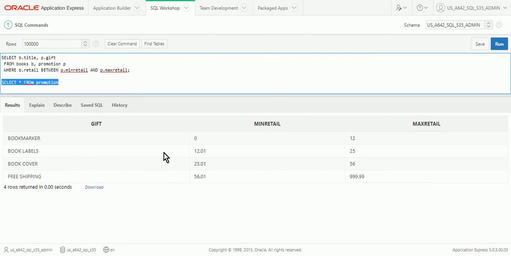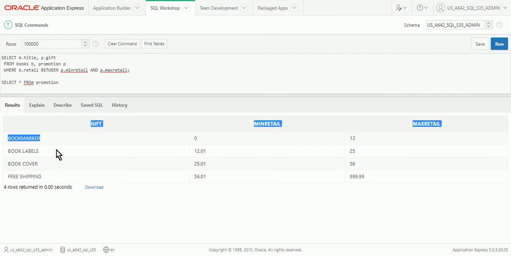All right, so here's our promotions table. If the retail cost of the book is between 0 and 12, they get a bookmark. If it's between 12 and 25, they get book labels. If it's from 25 to 56, you get a book cover. And if you spend over $56, you get free shipping. Although I don't know why they cut that off at $1,000. I guess they just thought that nobody would spend over $1,000. But in any event, this is the range of what you have to spend.